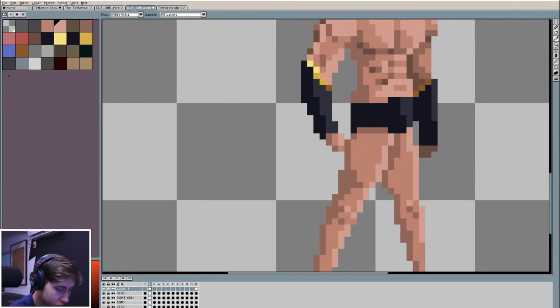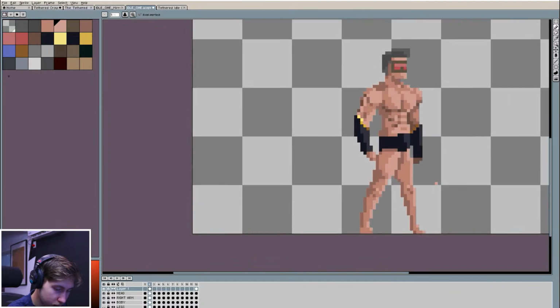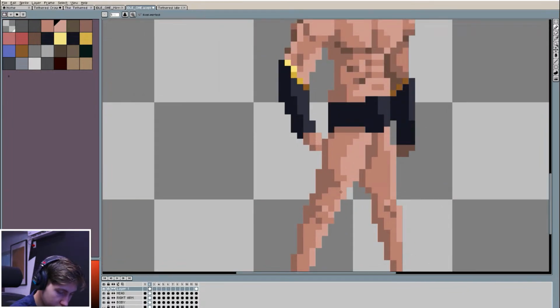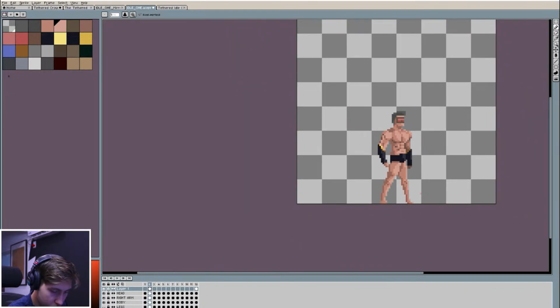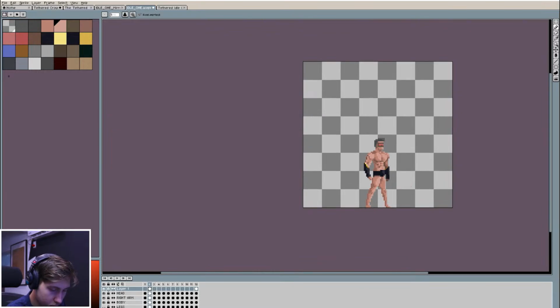I think I can help the shading a little bit if I kind of make this highlight more circular. It'll show that it's rounder. Something like that.